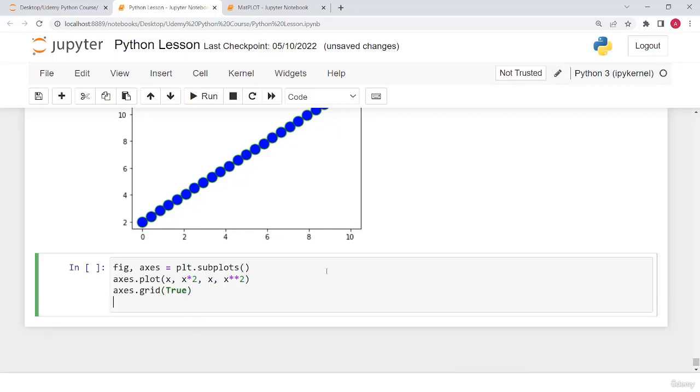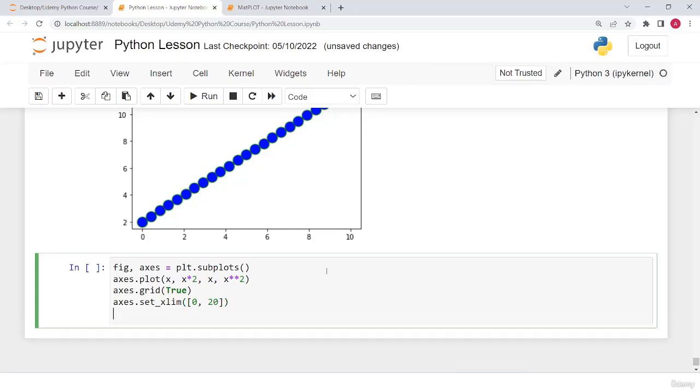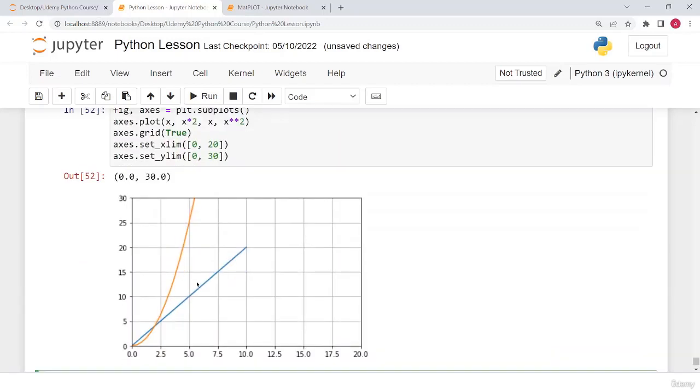You can also set the x and y limit for the graph. So here I type axis.set_xlim, and axis.set_ylim, the limits for the graph. Now let's plot it. So you can notice that the y limit is 30 and the x limit is 20, and the grid is also true.